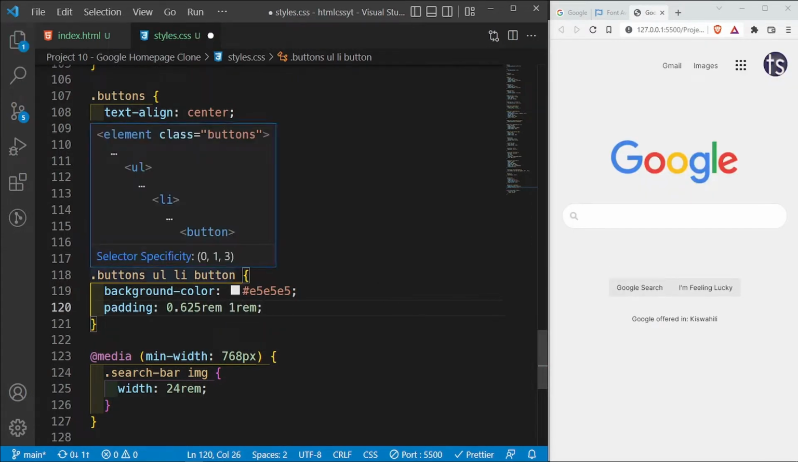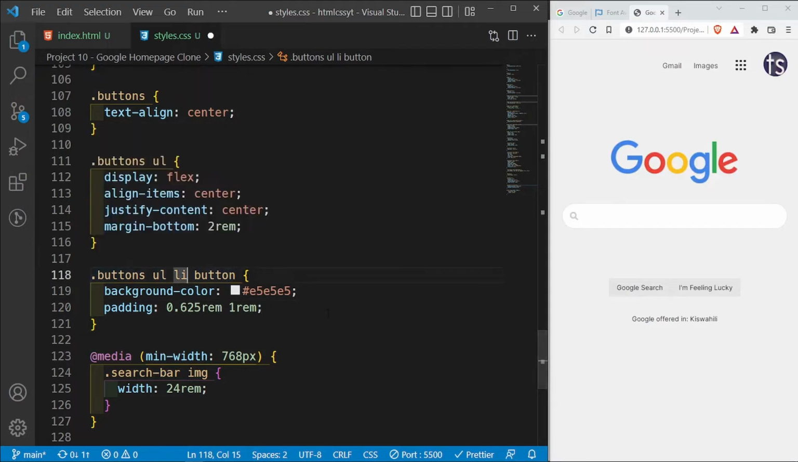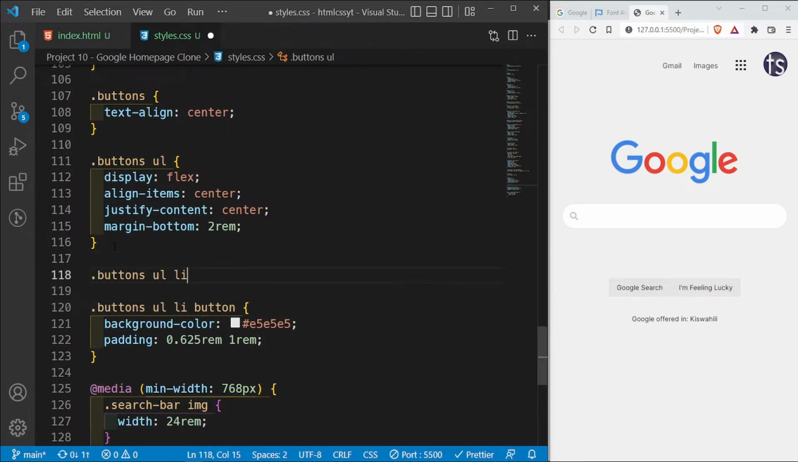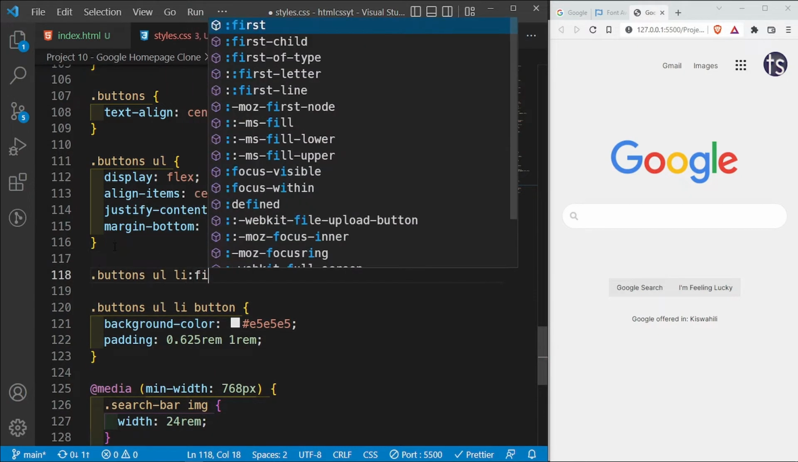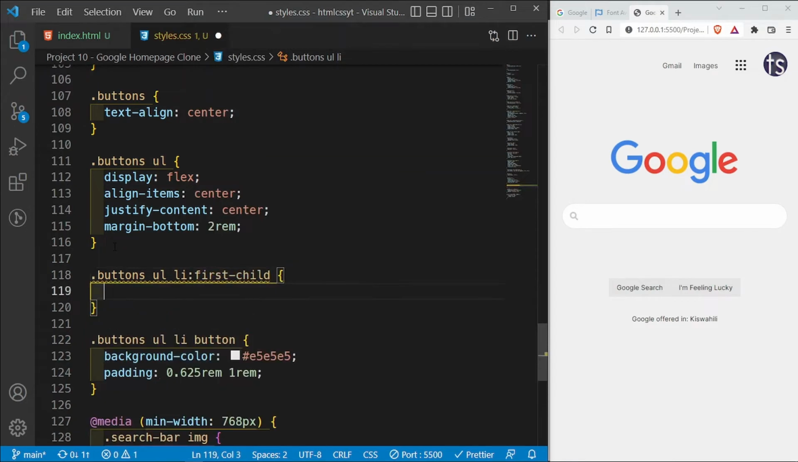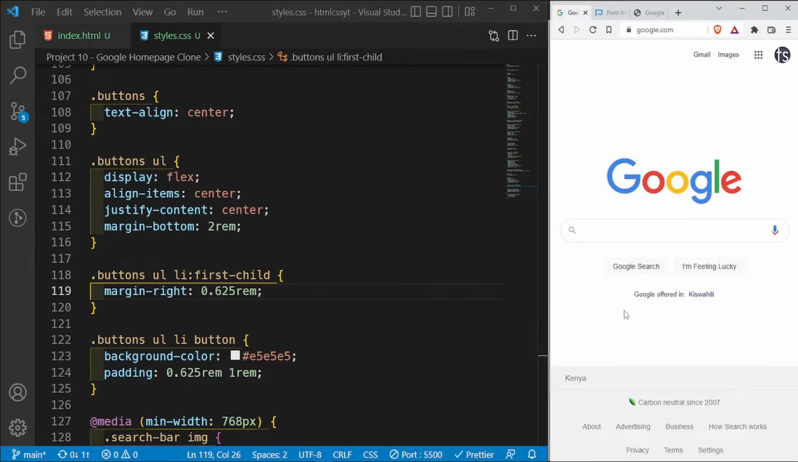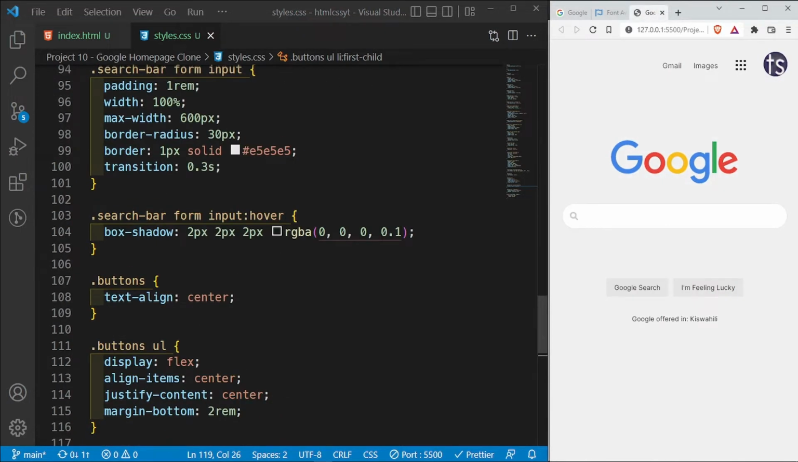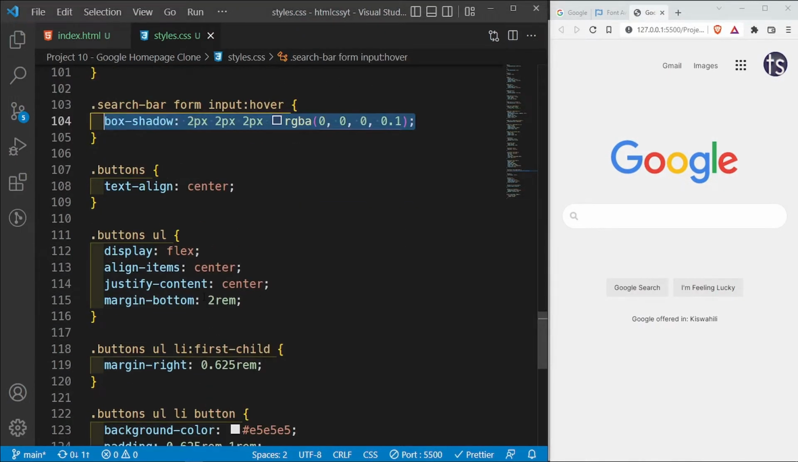And then for the list items, I want to add a margin on the first button only. So I'm going to grab this right here, and for the list item, which is the first child, I want to set a margin on the right of 0.625rem, which is going to add a bit of separation. And then let me check something. When you hover over it, it also has a box shadow, and the box shadow, we're just going to copy it. It's going to be the same as this one.